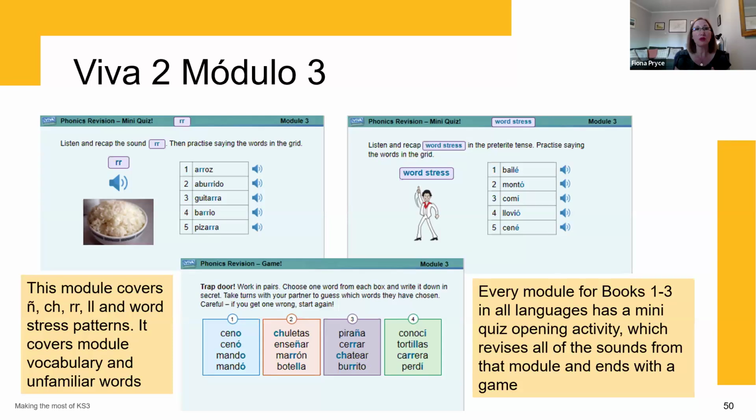So first of all, they always have a mini quiz, which revises all of the sounds from one module, and it's for books 1 to 3. So this is an example from book 2 in Viva. So again, very visual, very fun. You can do lots of drilling.